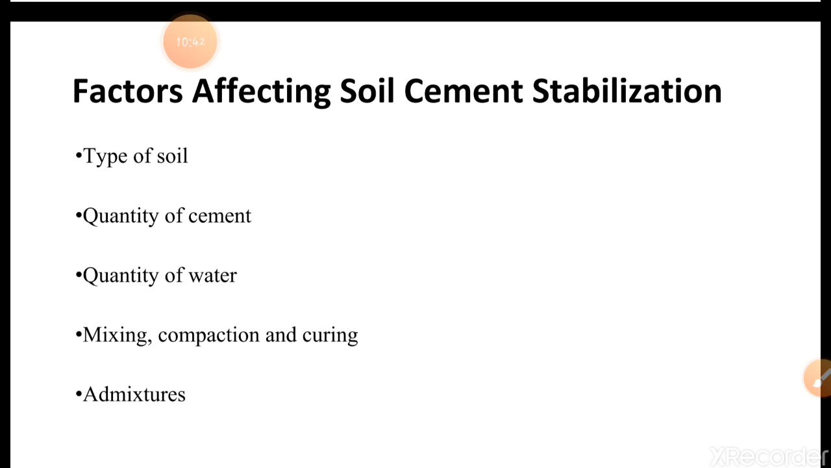The next factor is mixing, compaction and curing. Whatever amount of cement we have taken, we have to see that the cement thoroughly mixes with all the particles of the soil. Maybe the quantity of cement we are taking will be less compared to the quantity of soil, it may be only 10 to 15%, but we have to see that this 10 to 15% of cement thoroughly mixes with all the particles and is able to bind all the particles together.